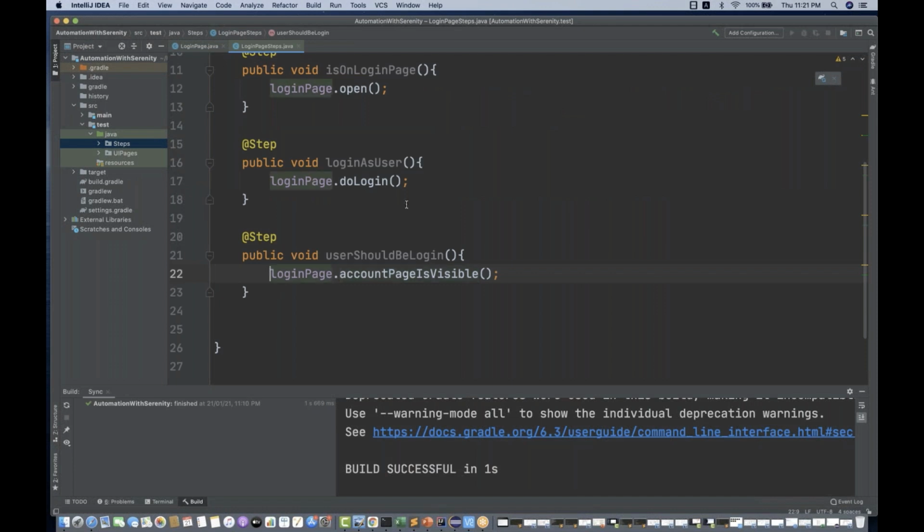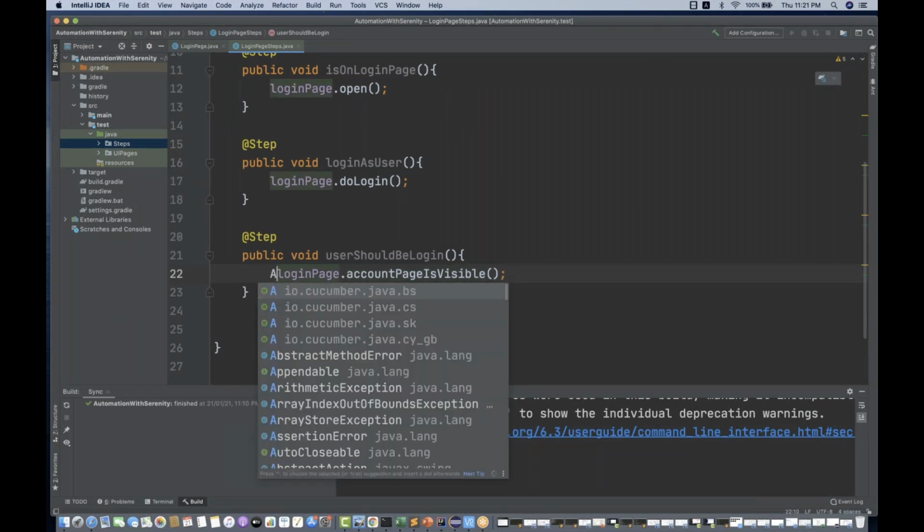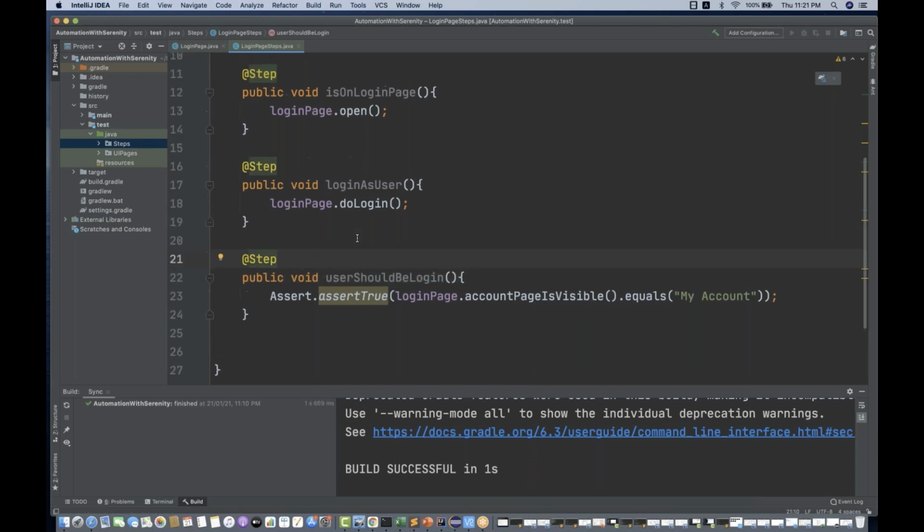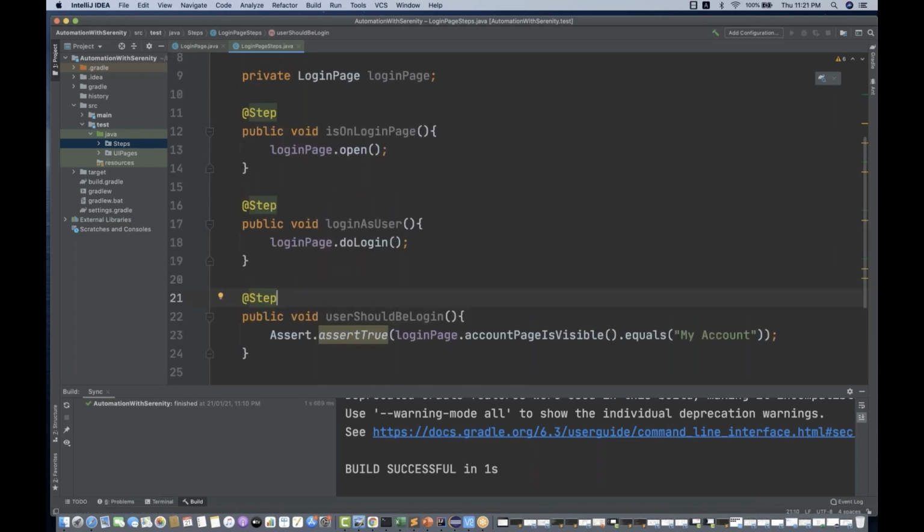So what I'm going to do, I simply write one assertion, Assert.assertTrue, and I simply write if it is equal to My Account, then the test will pass. So this is not a test, right guys? This is just a step that we have written, and we will be calling this particular user should be logged in step in my test method over there. Perfect. So these are the three steps I have written.